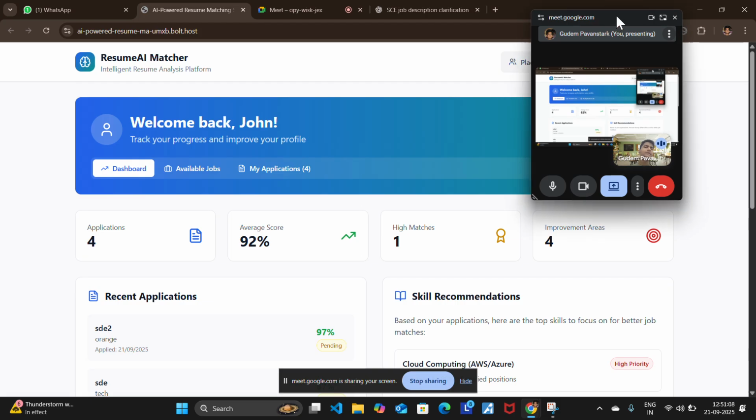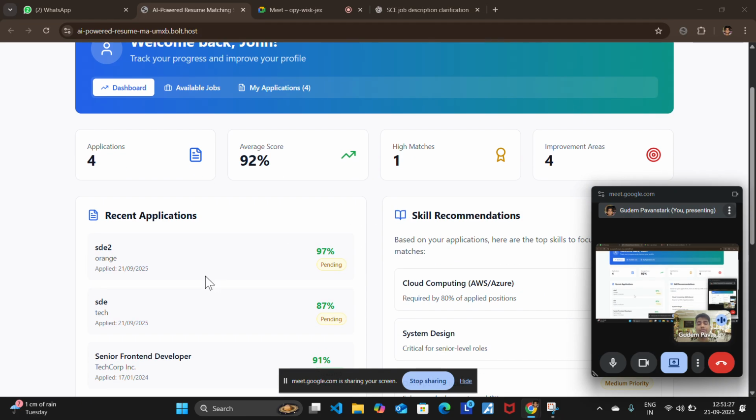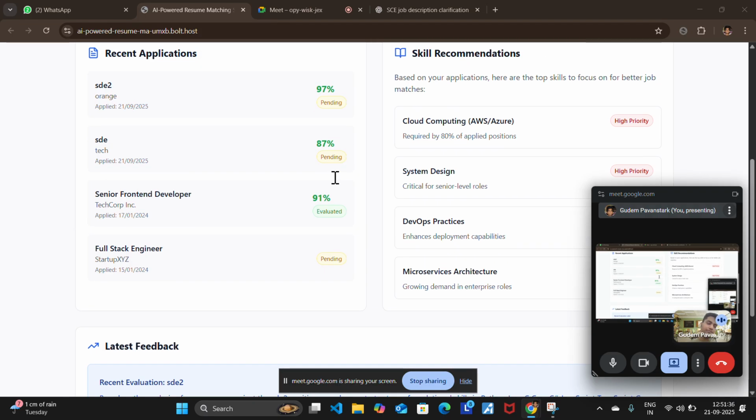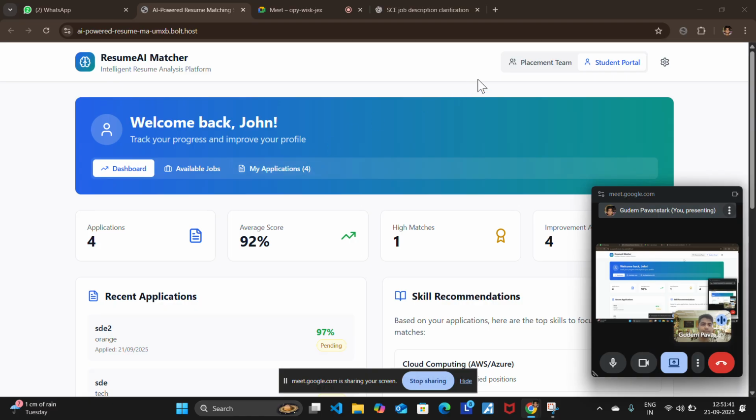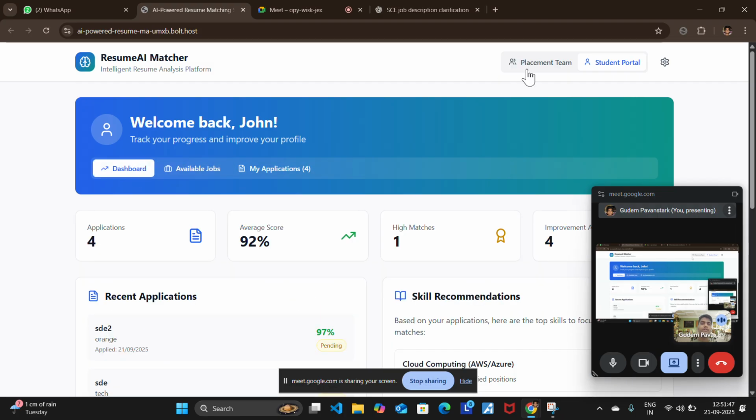The student portal is mainly developed for student feedback, meaning whether the student has relevant skills or not. If a student has relevant skills, we give a high score. If not, we give feedback like scoring. If a student got a low score, he can try to build new skills, update the resume, and then apply for the job. This is the main theme of this project. This is the student portal and this is the placement portal.